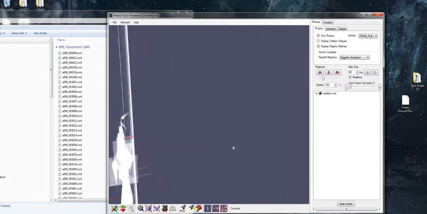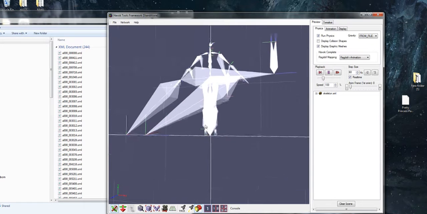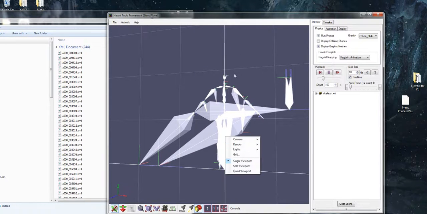Let's zoom in. There he is. And the T. Oh, he's in the A pose. Okay, cool. The last time I did this, the guy was surprisingly in a T pose, and I didn't expect that.